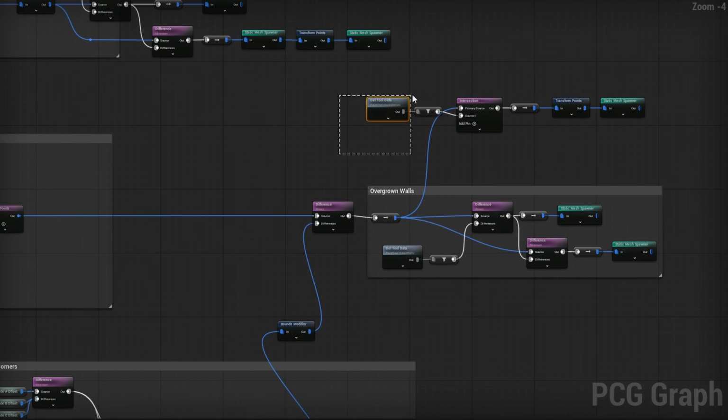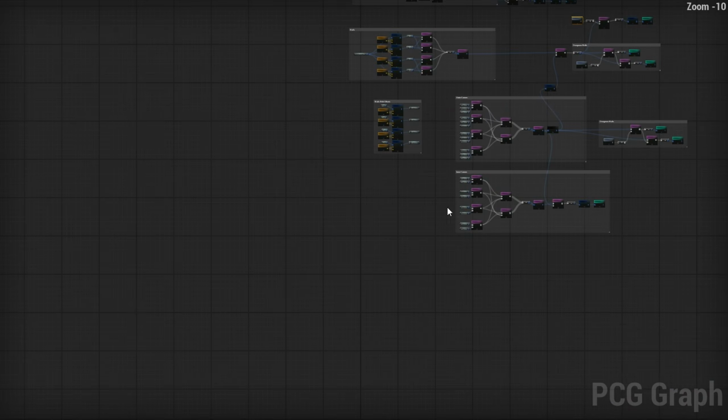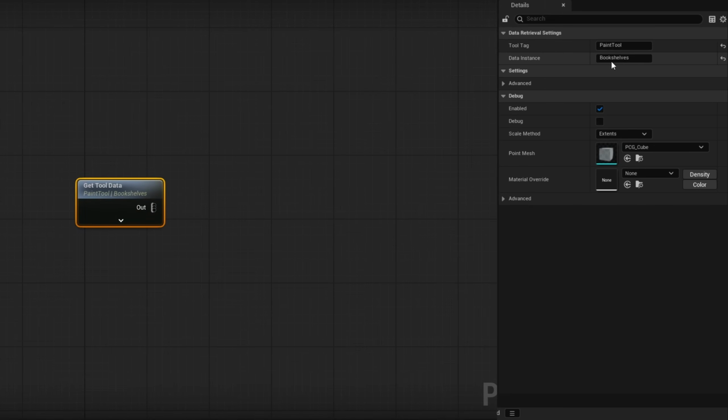So we'll do that for some bricks and some columns. I'll go ahead and start with the bricks. I'll just copy this get tool data node and place it somewhere around here. I'll change this data instance to say bricks, because in this case, we're spawning bricks.